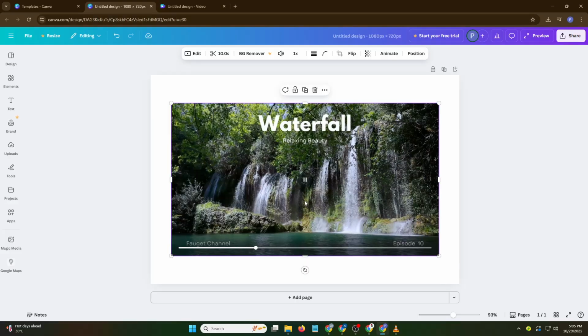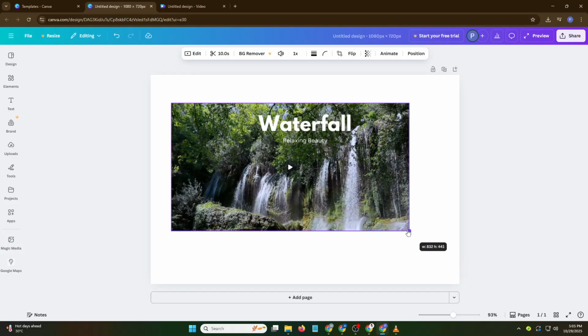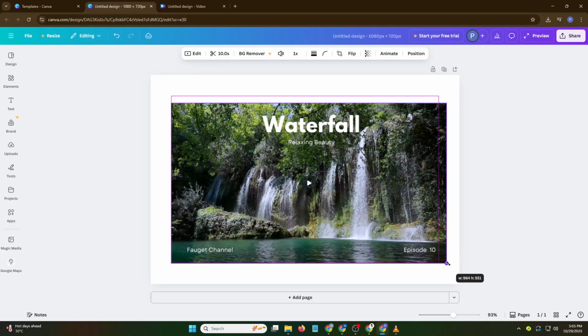Now we're ready to resize. Click on the video so the corner handles appear around it. To resize, just click and drag from any corner. If you want to keep the original aspect ratio, meaning no stretching or weird distortion, just hold the Shift key while dragging. Position the video wherever you want on the canvas.